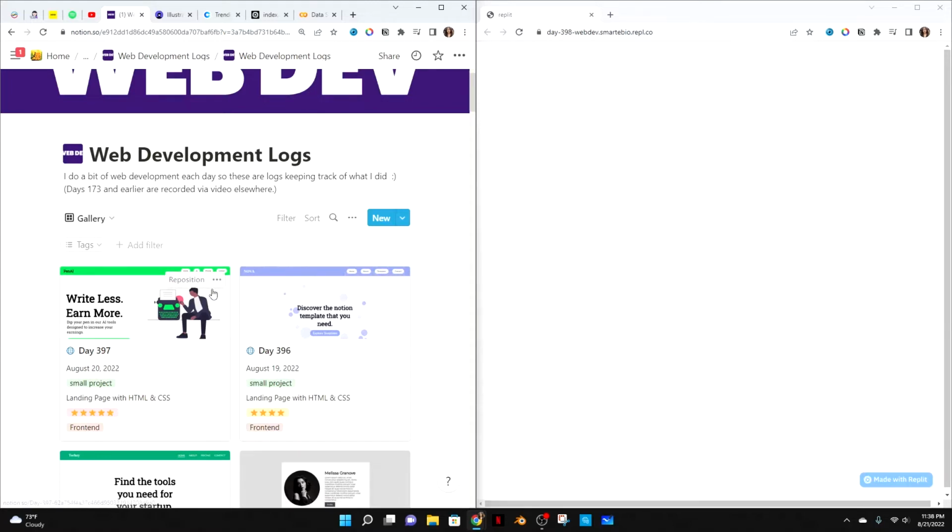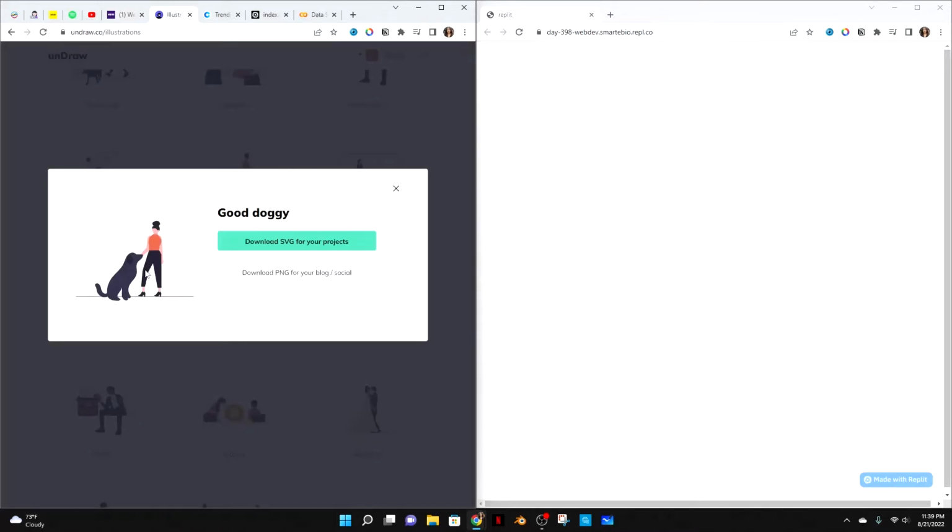Because yesterday I had problems with the header because I had a position absolute, and I know for a fact that if I had it positioned relative, it would still be inside the container and it would be responsive. So I'll try that today. And I downloaded this SVG from undraw.co. And yeah, that's pretty much it.